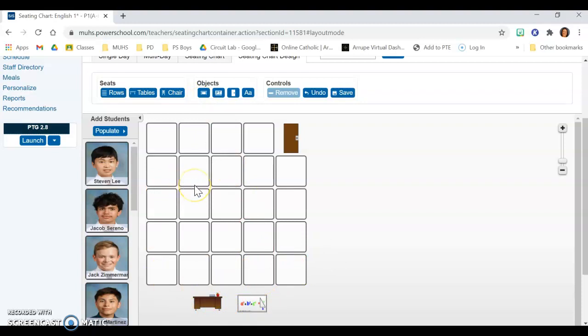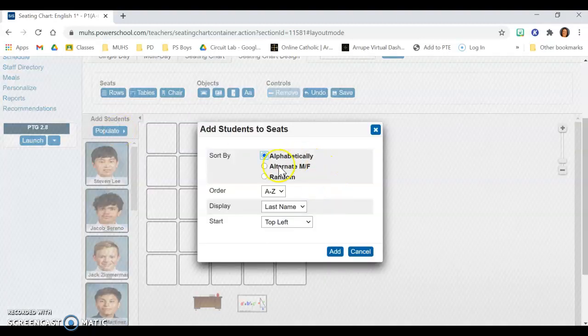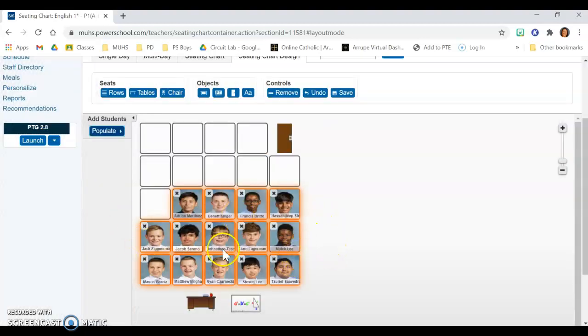And then there are 2 ways to populate the seating chart. You can either use a pre-populating mechanism, so you can sort alphabetically. Male, female wouldn't help us much. You could have it randomly populate. If you're doing alphabetical, you can choose A to Z or Z to A. You can choose it by last name or first name, and then you choose where it would start. So I could say from the bottom right, alphabetically, Z to A by first name just to mess the kids up. I could add all of those kids, and then it pops all of my students into that seating chart.